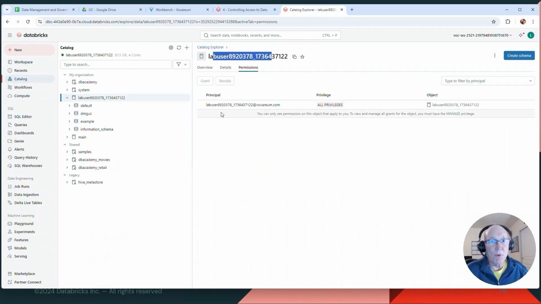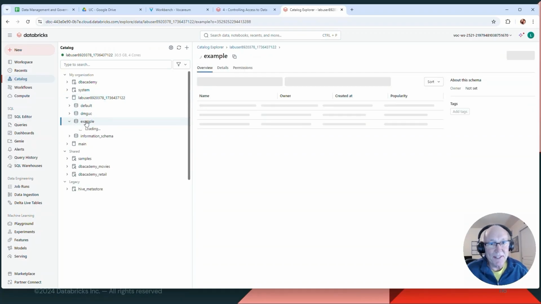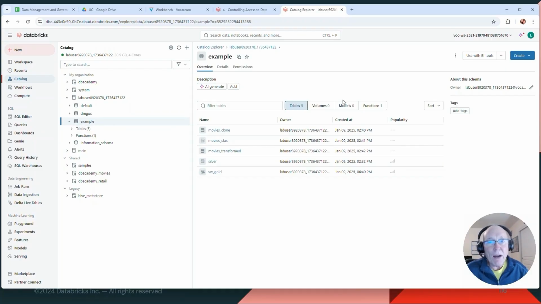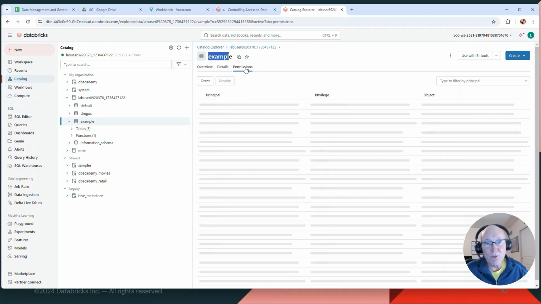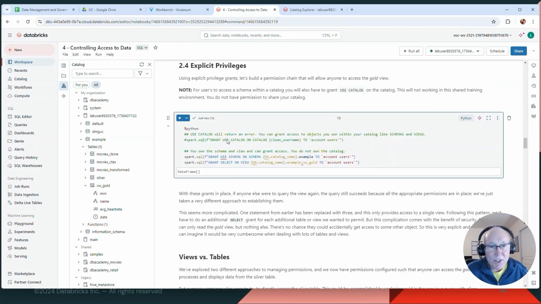Let's go back to Catalog Explorer, and let's drill down. How come I was able to put permissions on the example? Oh, I was able to put permissions on the example object because look who the owner is. That's me. So now I can put permissions on this. And what other permissions I just granted? I granted the use schema for the example schema, and looks like all privileges as well. Did I do that too? Oh, I granted select on the VW Gold view.